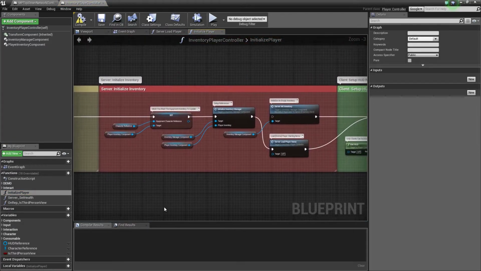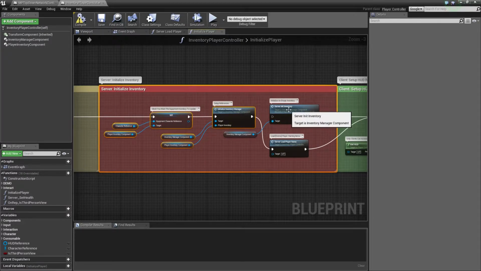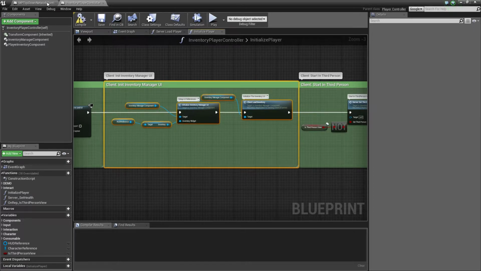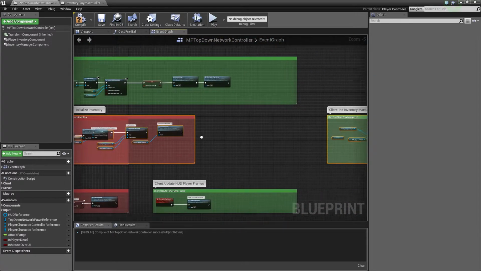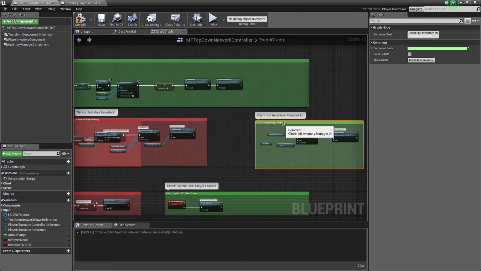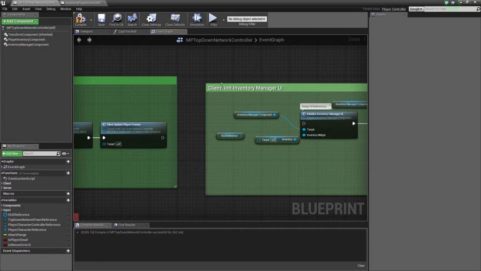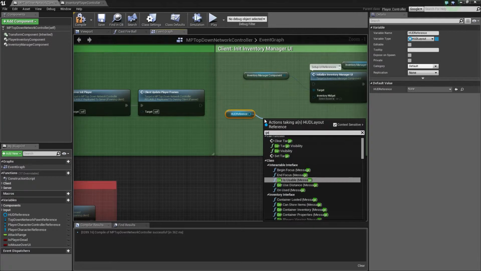Now we'll go back into the inventory player controller, into the initialize player function, and we'll get the server initialize inventory code. We'll get the server init inventory. If you want to migrate the example for loading equipment, you can go ahead and do that as well. Okay, and select the init inventory manager UI, copy and let's paste it back into the MP top-down network controller. Okay, so we'll want to call this after the client update player frames. We'll just replace the HUD reference. We'll get the inventory variable.